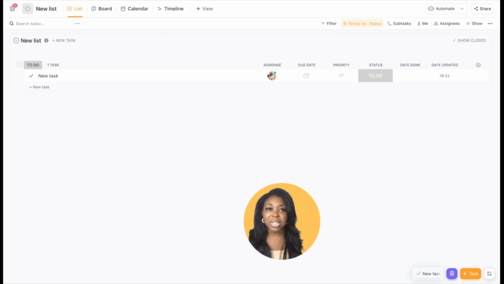Now, these are great because as you start to utilize the custom fields more and you start to use your list views in ClickUp, you can start to decide, well, what type of custom fields do you want to see on your list view, on your Kanban board view, on your calendar view, for example, or your timeline view.